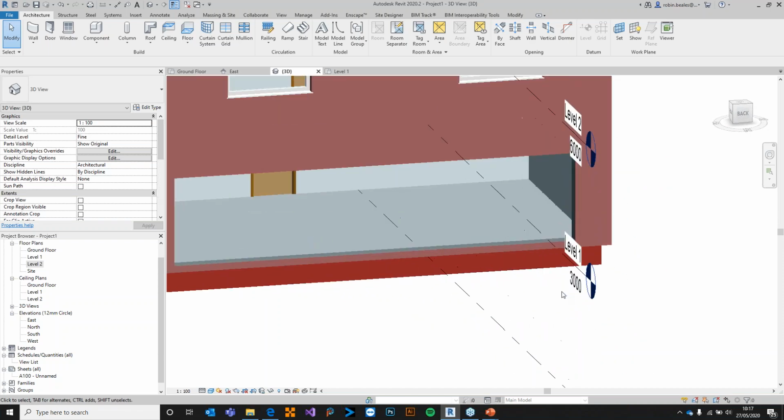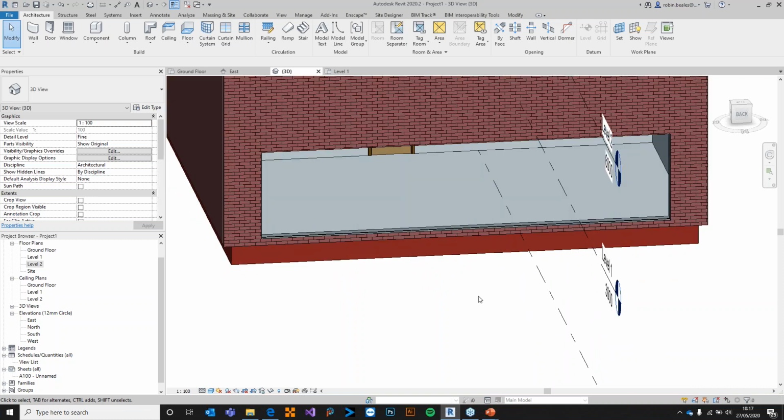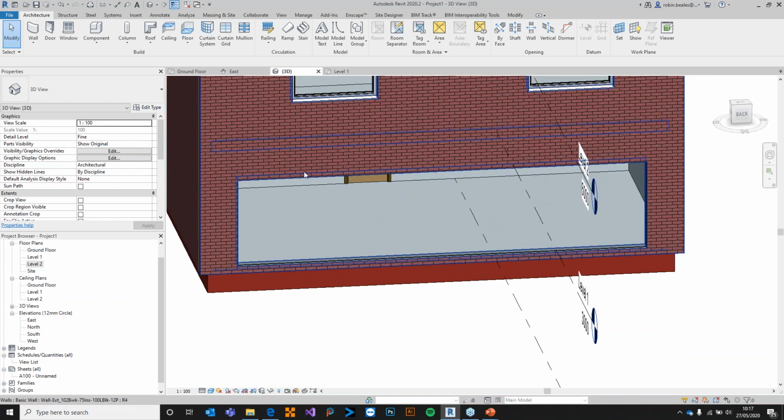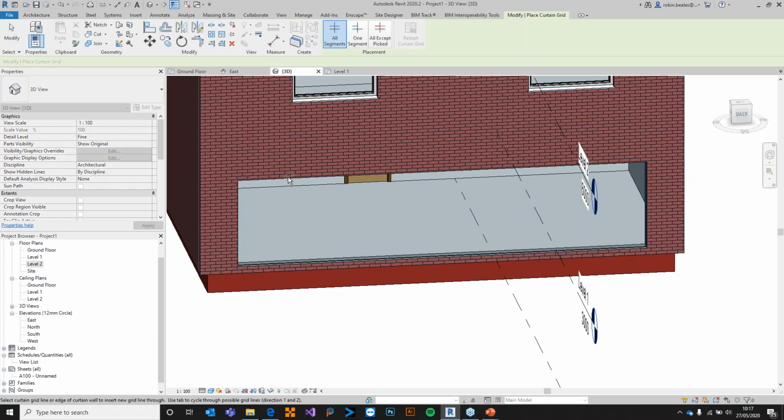I just want to add some mullions and some grids on this curtain wall so it looks a little bit more like how I want it to. I can actually do that in 3D or use one of my elevations. I'm just going to say curtain grid, and literally you can see that you can hover over here and it highlights where the grid wants to be. So I'm just going to split that maybe into 3 or 4.